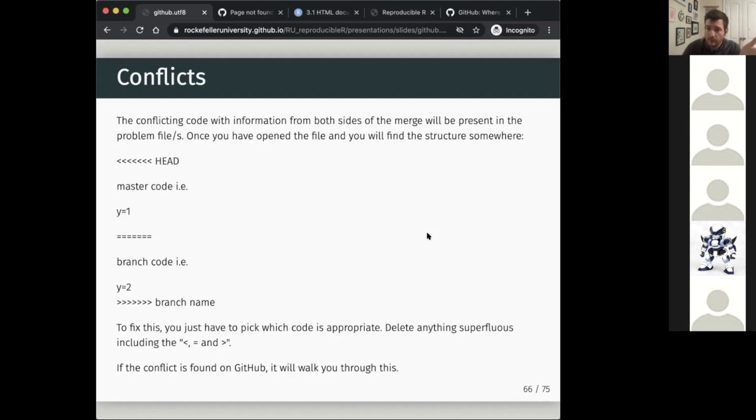You'll have to open the files up, and you'll find a piece of code that looks something like this, okay? And so there'll be this delineation that says head with a bunch of less than signs. There'll be some piece of code here. Then there'll be a bunch of equal signs. There'll be a second piece of code, and then there'll be a bunch of greater than signs followed by the branch name, okay? And so what this means is this is code that's found in the master, and this is code that's found in your branch.